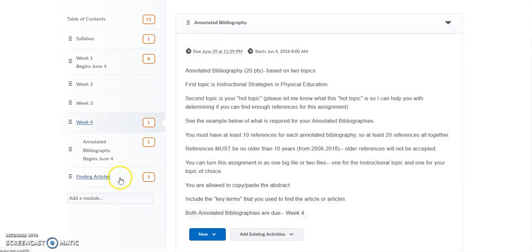The final thing I want to share with you is finding articles. There may be a time over the next month where I need you to search for articles. And what I've included in this section is a video showing you how to find articles using the University of Memphis website.